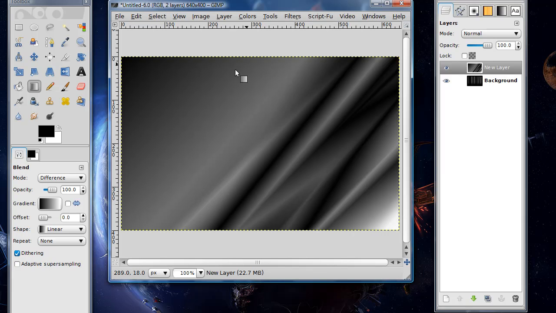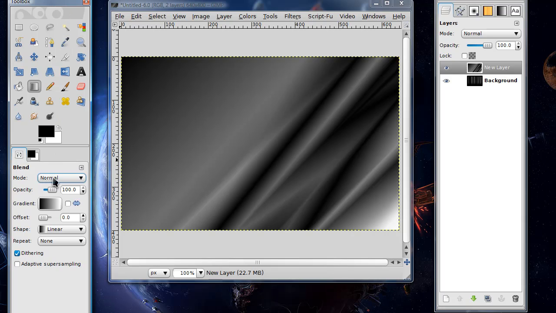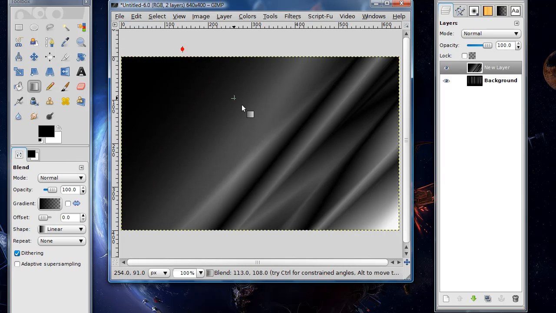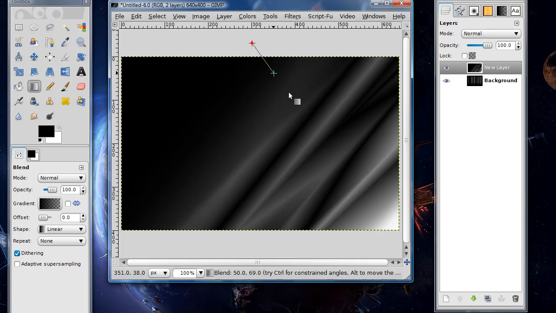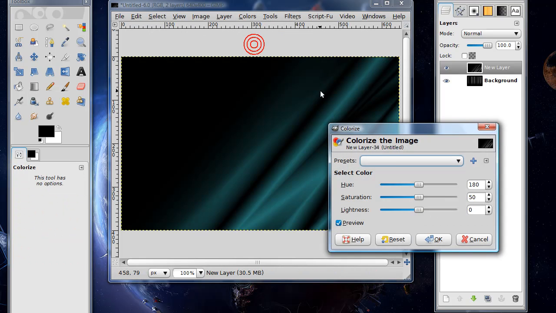But now we want more black area than white, so I don't want this part of my image to be this grayish color. So I'm going to set the mode back to normal and get the gradient FG to transparent and make sure your foreground color is on black. And I'm just going to stroke down like this so that I get a black color. Same over here.